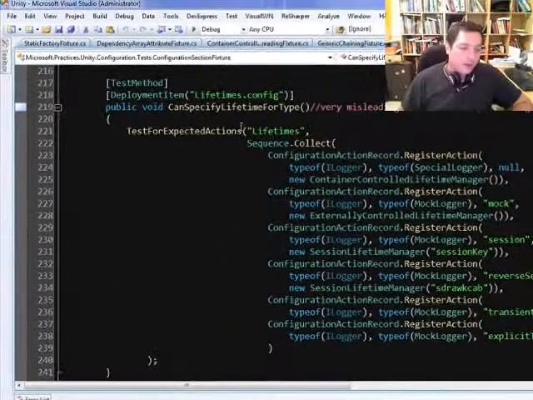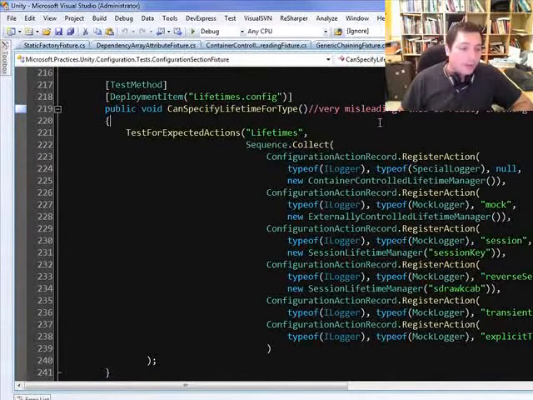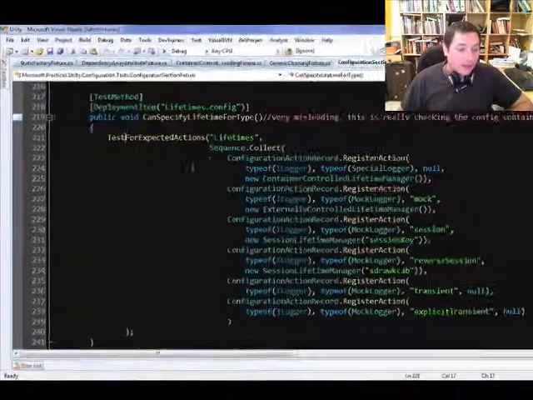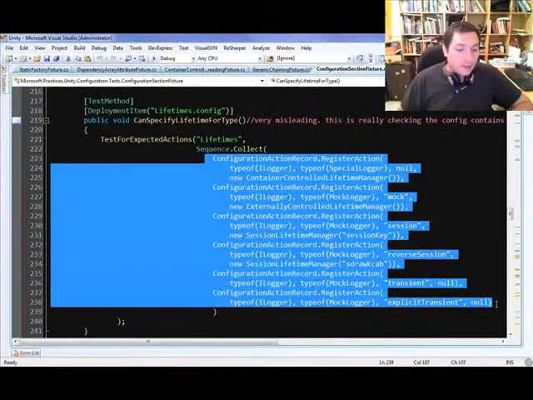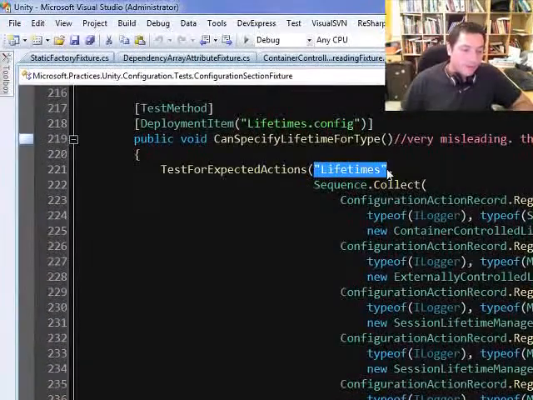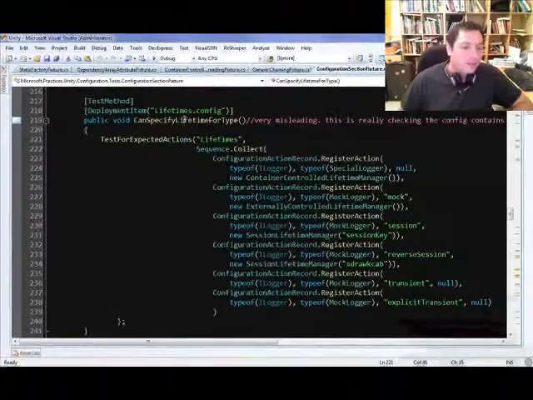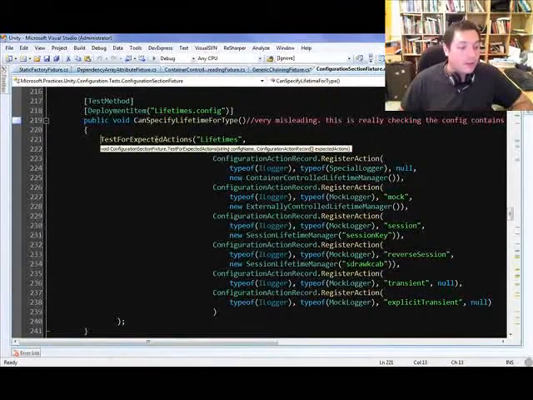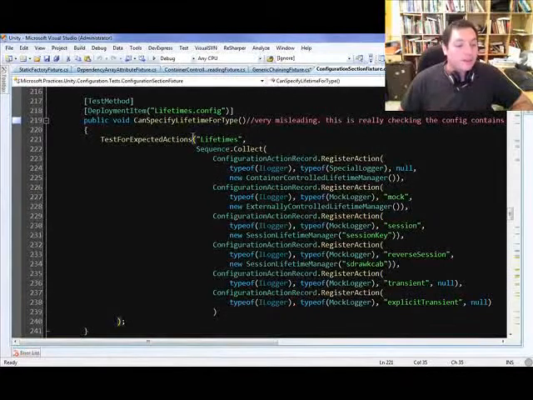always assume nothing about the reader. It took me a while to figure out that this is actually an assert that whatever is in here is located inside the configuration file under this section. So the names of this and this should be much better and actually say, assert expected actions appear in config file section. That would make things much easier for me to read and understand.